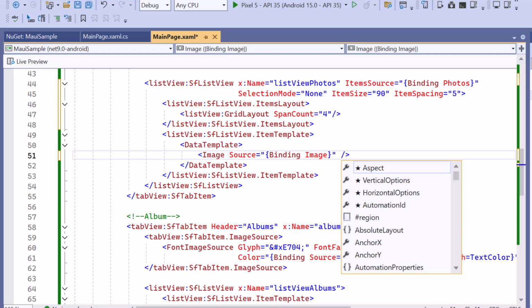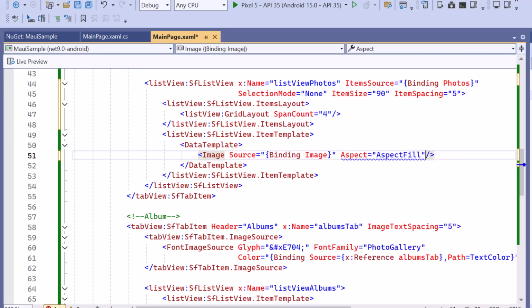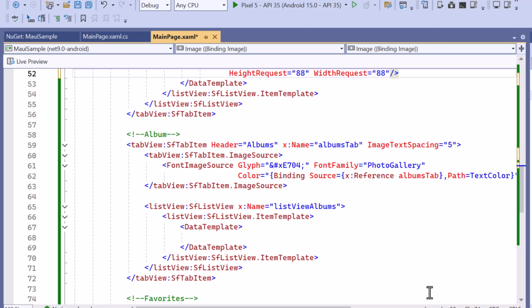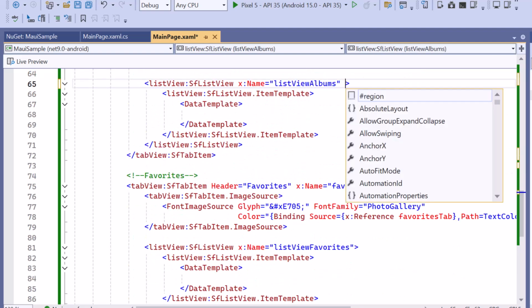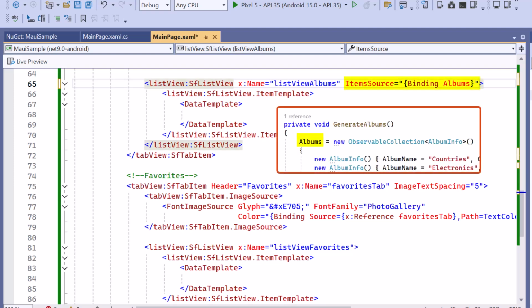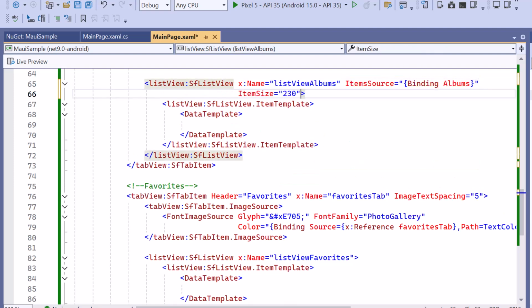The image is set to aspect fill to ensure it covers the entire space, and its dimensions are slightly smaller than the item size to provide visual padding between items. In the second tab, labeled Albums, I bind the item source property of the list view to the albums collection, assign a fixed size, and disable item selection.